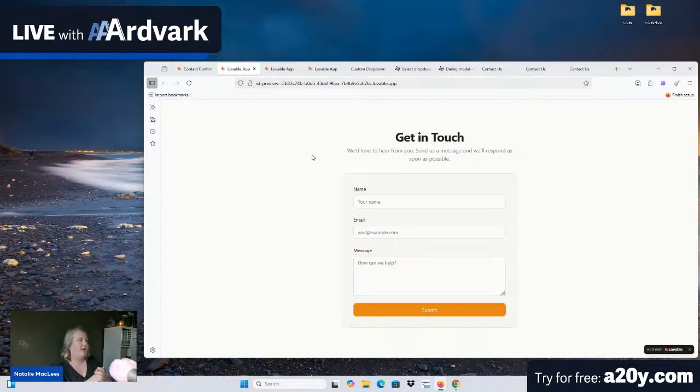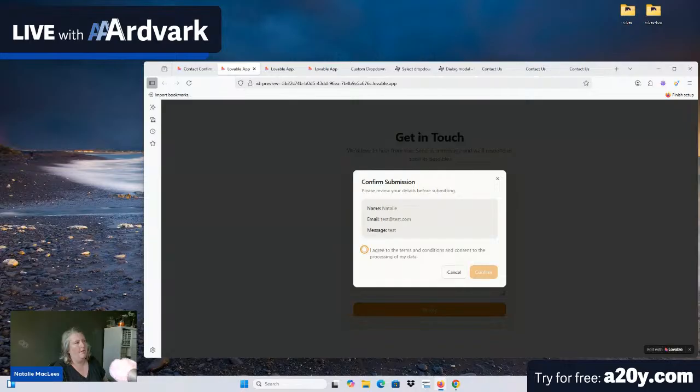Well, let's go ahead and see what happens when we fill this in. Name, edit. Lovable, at. Test. Deselected. Selection removed. Submit button. Confirm submission dialog. Please review your details before submitting. I agree to the terms and conditions and consent to the processing of my data. Checkbox not checked. Confirm submission. Okay, so it did announce a dialogue was open there.